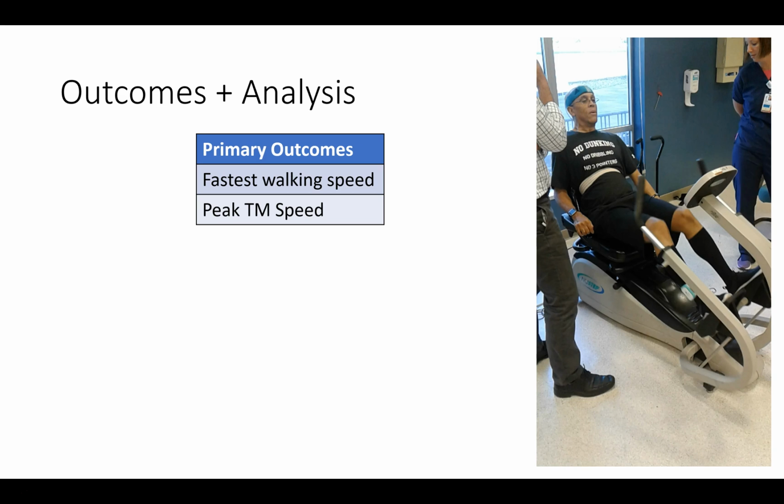The outcomes for this included the fastest walking speed over ground, as well as the peak treadmill speed.